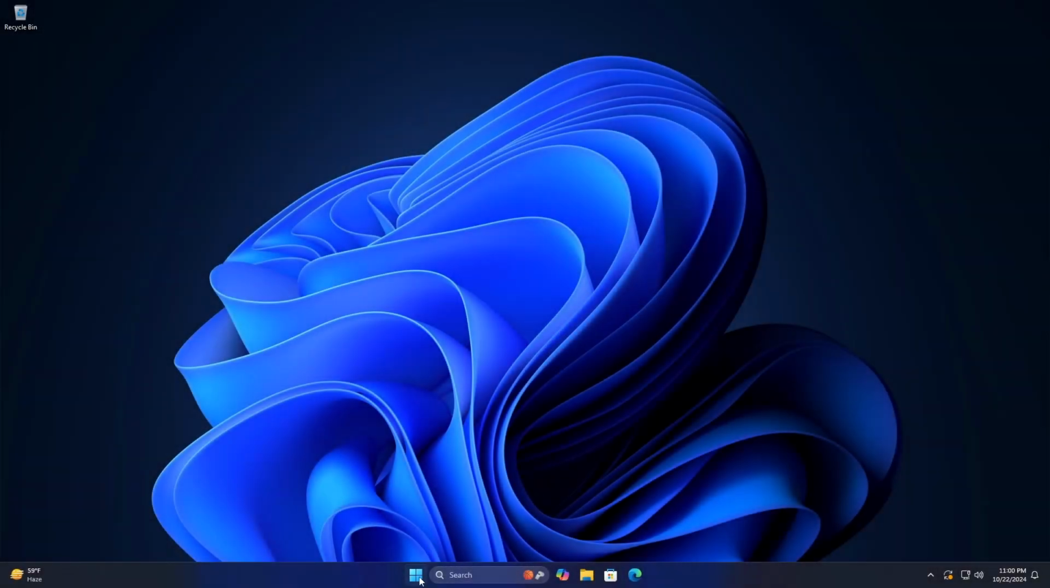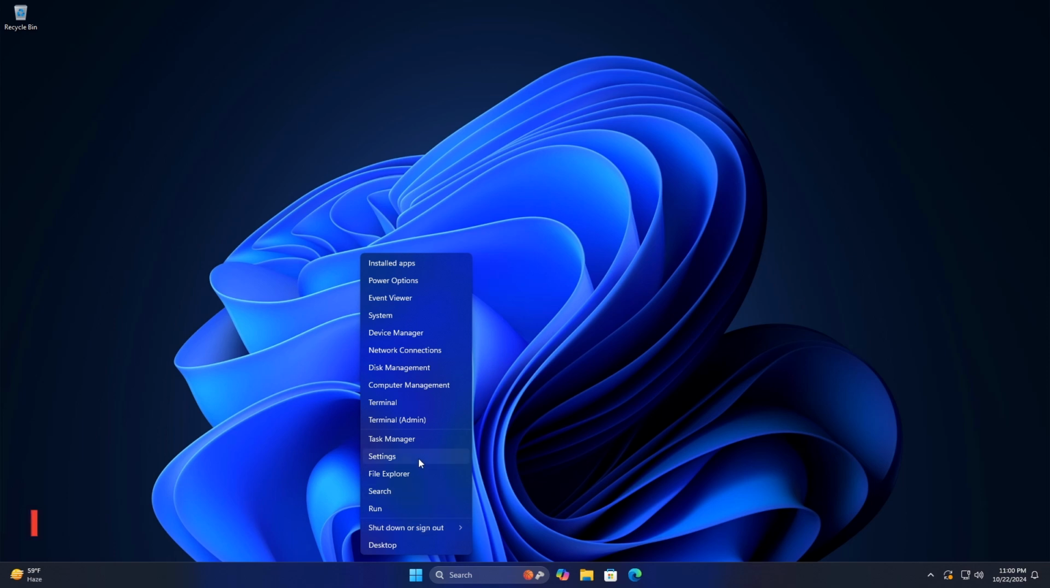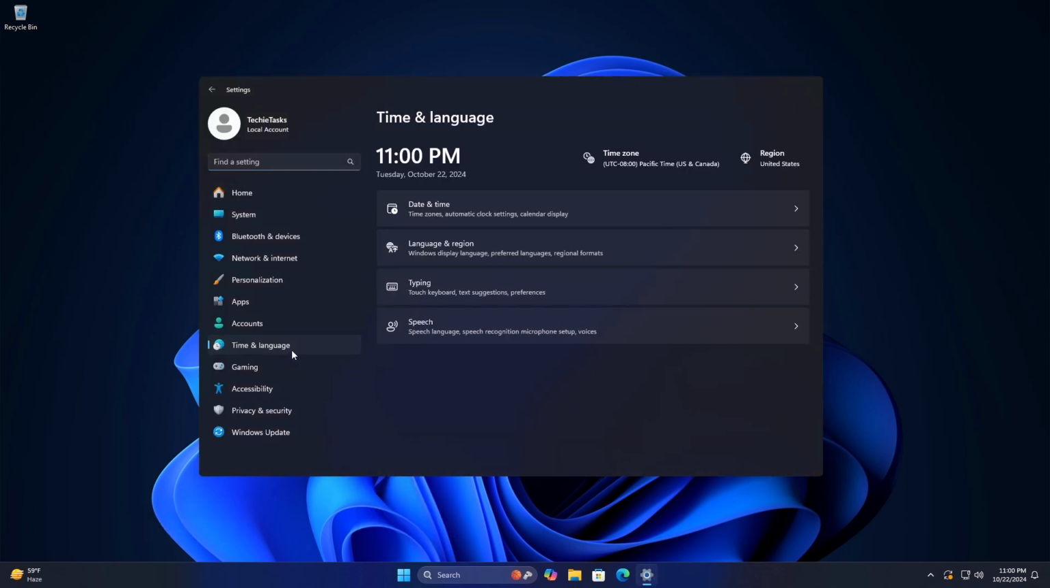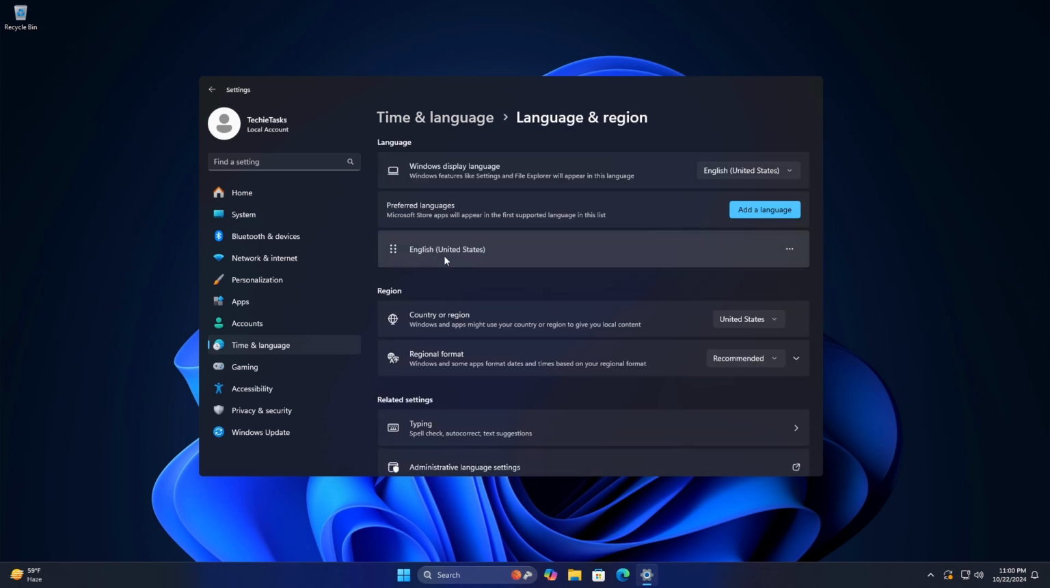Right-click the Start menu and select Settings, or press the Windows key + I to open Settings. Then go to Time and Language, and click on Language and Region. In the Preferred Languages section, click on Add a Language.